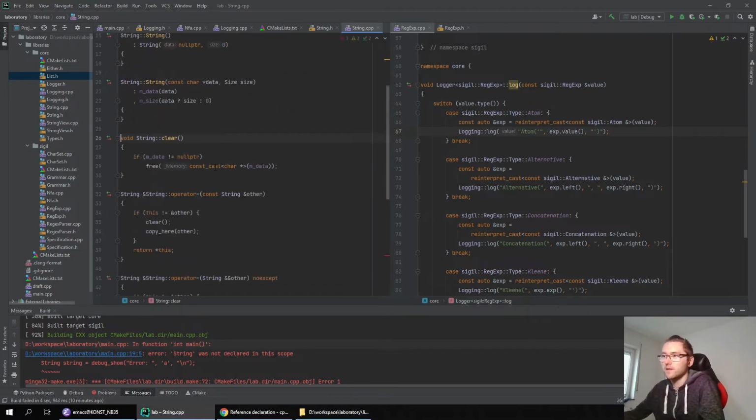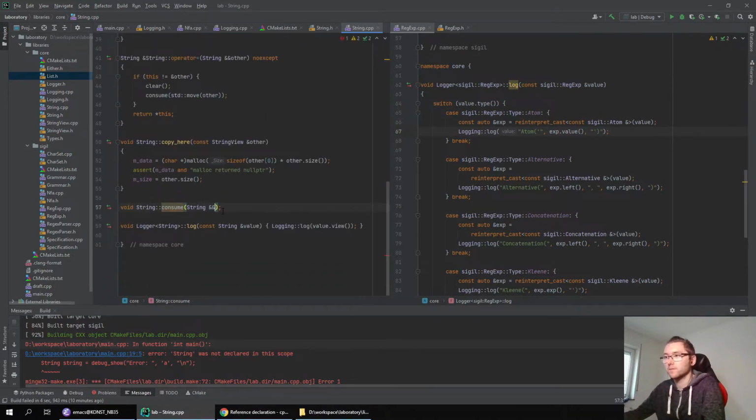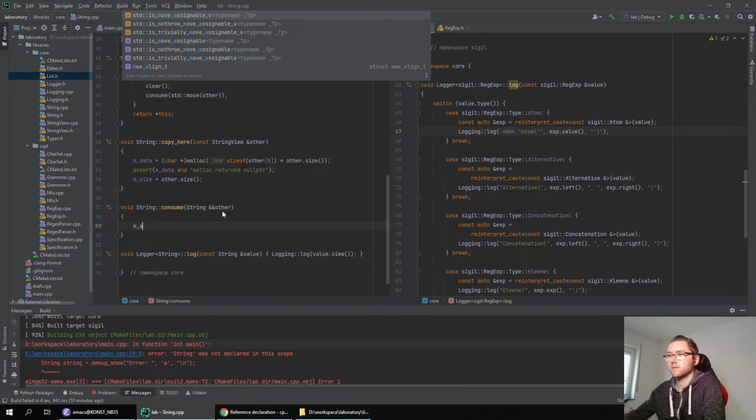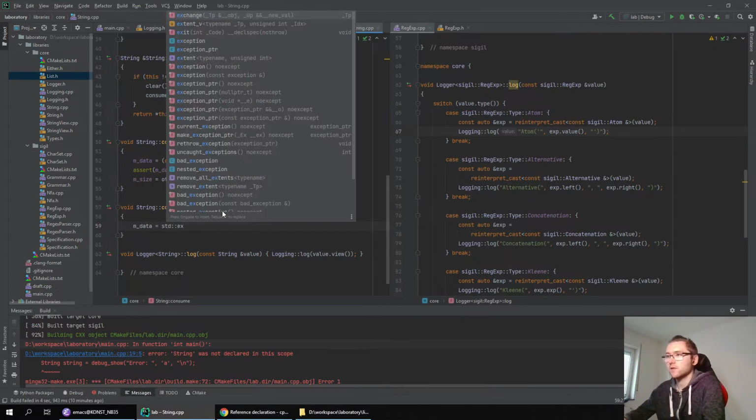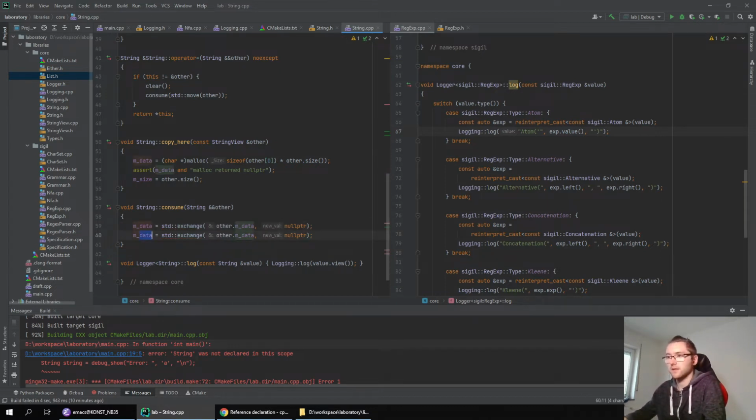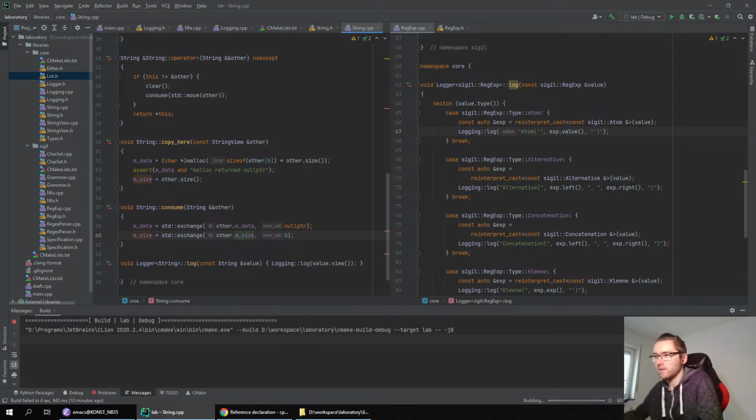so now let's do consume. To consume an instance, we're going to std exchange its data. So just std exchange using the other data and null pointer to clear the data of the other instance. Similarly for its size, we set its size to 0. This should be it.